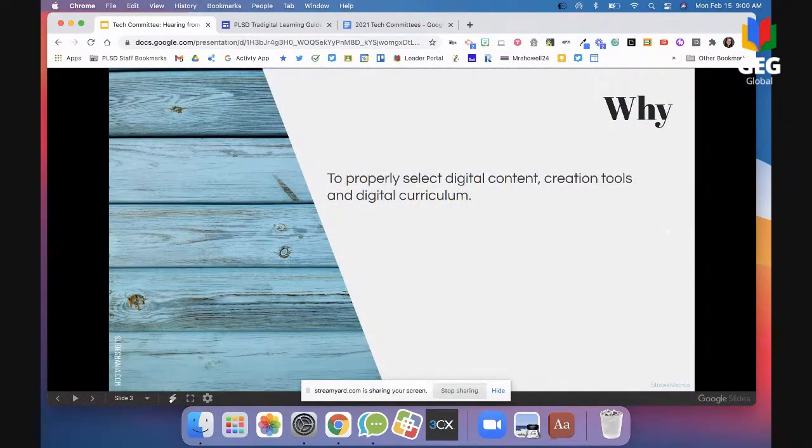The reason that we started tech committees was because we wanted to properly select digital content for our teachers. To be honest, when I was in the classroom, we didn't have a whole lot of tools. We were using a lot of the free versions. And then when we went one-to-one, we realized that we needed all of these different digital content and creation tools for our teachers. And the process was honestly hearing from the most vocal voice. The teacher that was making a loud noise or complaint saying that they needed these different tech tools was our process.